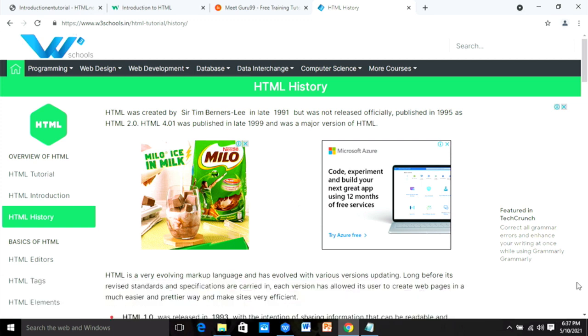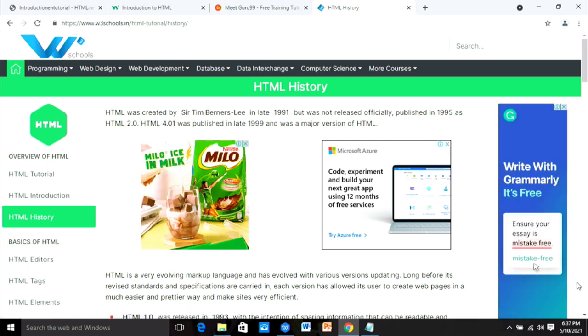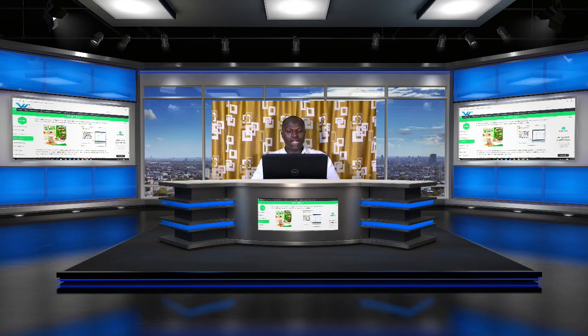historical background on HTML. HTML actually is an acronym for Hypertext Markup Language. It was created by Sir Tim Berners-Lee in the late 1991, but was not released officially until 1995 when it was published as HTML 2.0. And from there we have HTML 4.01, which was published late in 1999. And that is even still the major HTML that we still write up to today.